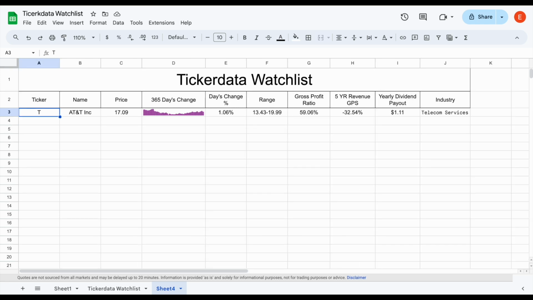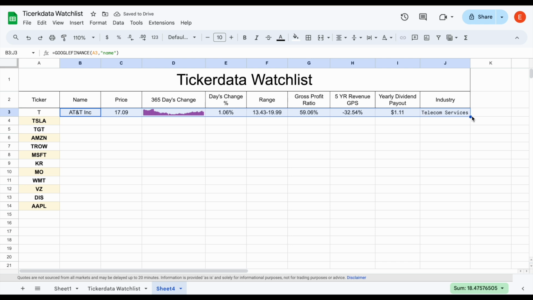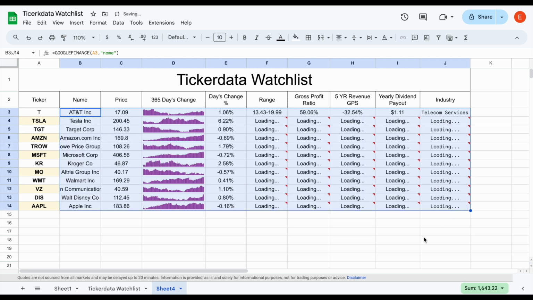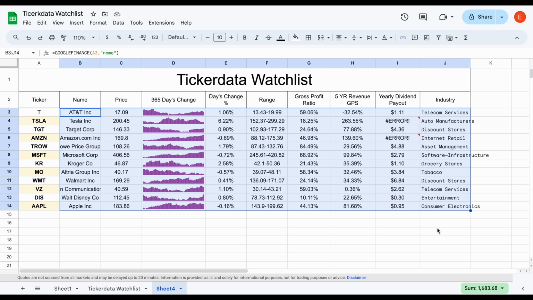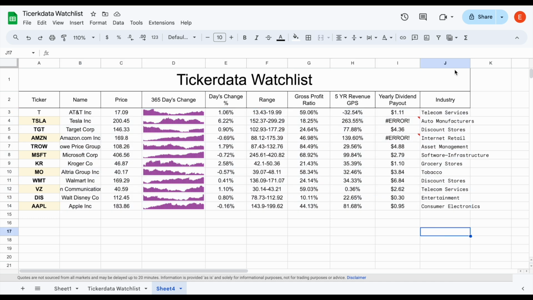So now if I come over here and copy and paste some random stock tickers, and highlight all this data we've already pulled in and drag these formulas down, you can see all of this data is going to automatically load in just a matter of a few moments. So it only took just a few moments for all of this data to load in.